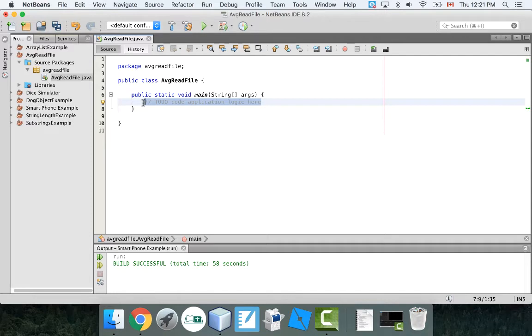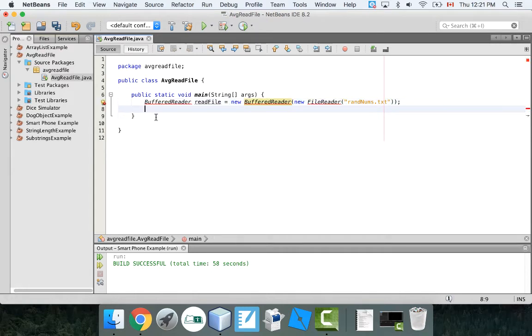Okay. So the first thing I'm going to do is create a BufferedReader. The code looks like this: BufferedReader readFile = new BufferedReader(new FileReader("randnums.txt")). I know this is not correct. I'm going to fix it, but I'm just going to go over a few things here.